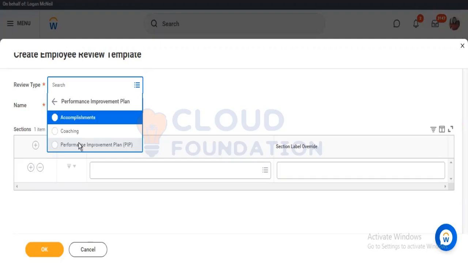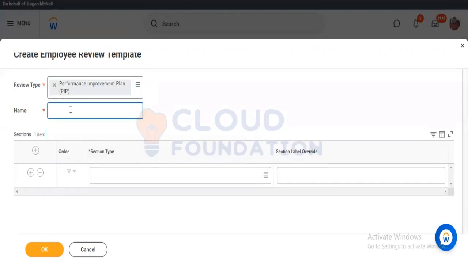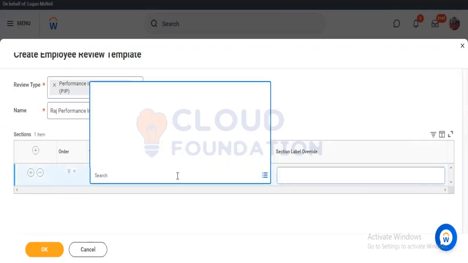Then I can create it and assign it to that specific employee. Here we have to select the review type which we want to create, and we can name it, for example, Raj performance improvement plan. I would suggest one thing: if you are creating anything in this tenant, please use your initials, because there are so many people working and testing, so you might get confused.